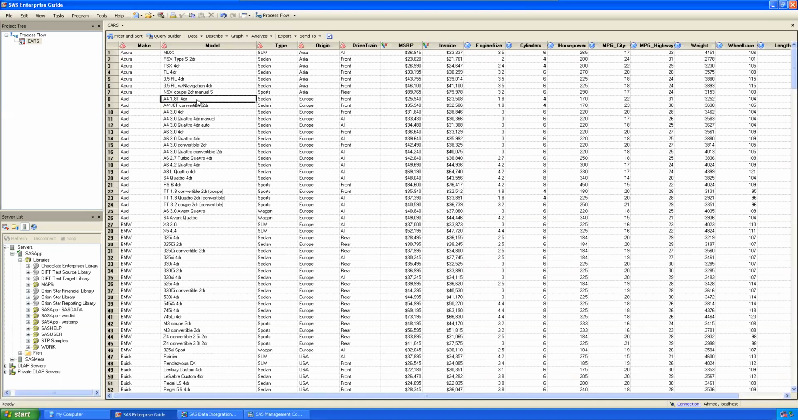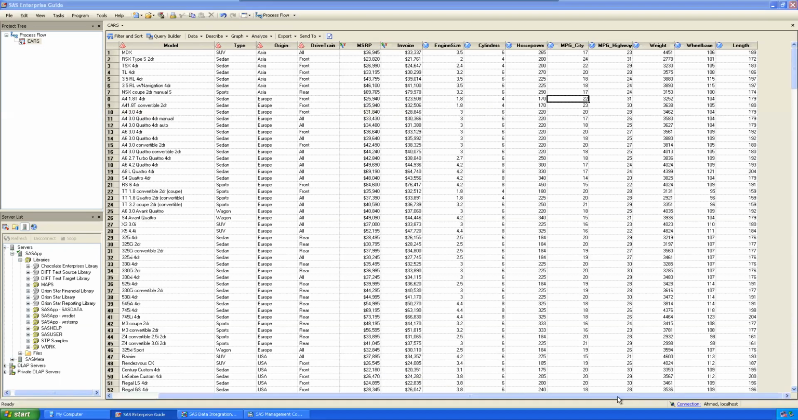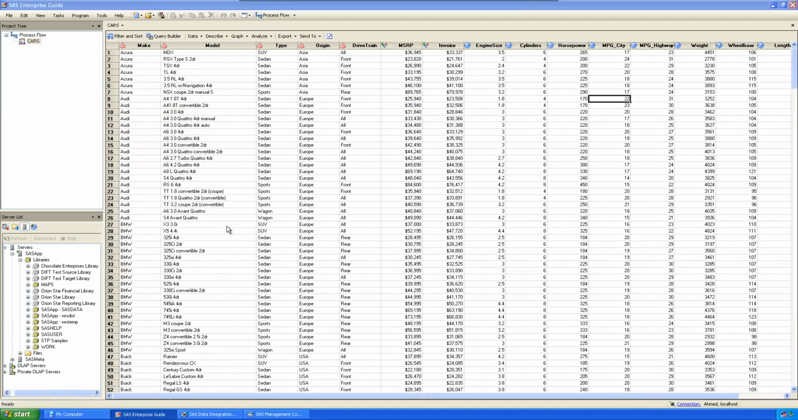A4 1.8T 4dr is a model and it is a sedan type. Its origin is Europe, drive is front, and this is the maximum suggested retail price. This one is the invoice price. Then we have the engine size, cylinders, horsepower, and MPG. We have some details of the cars: the make, model, type, origin, like this. Now I want to make some queries on this one. Okay, let's write some queries here.